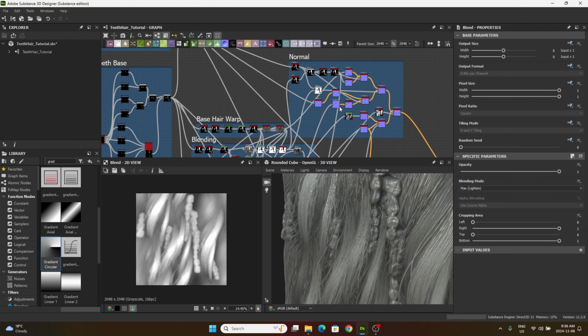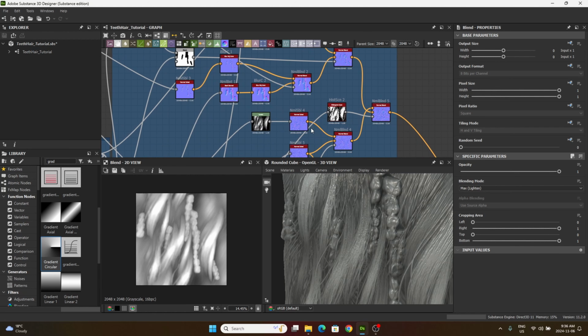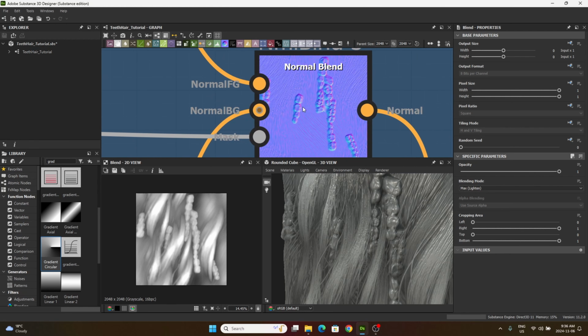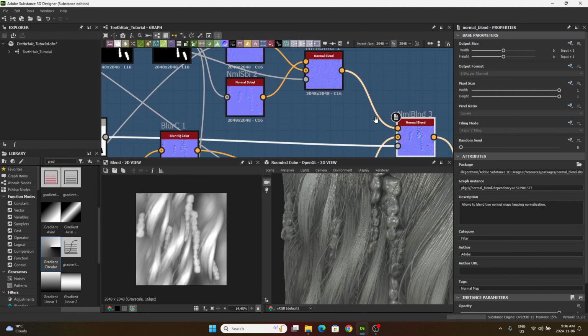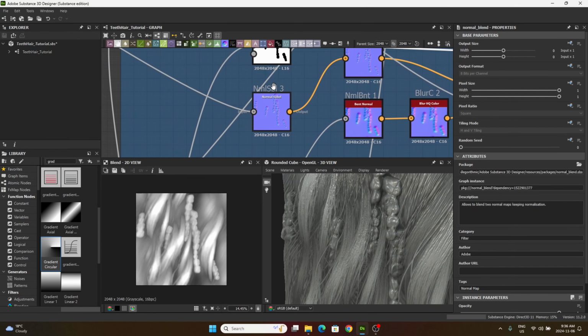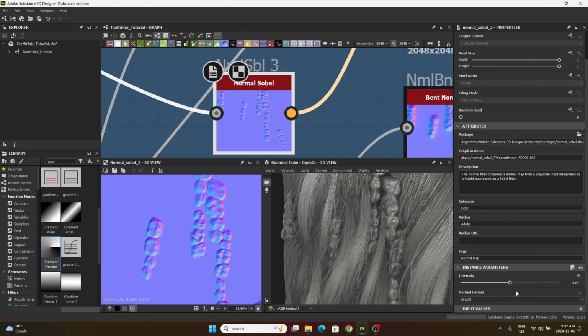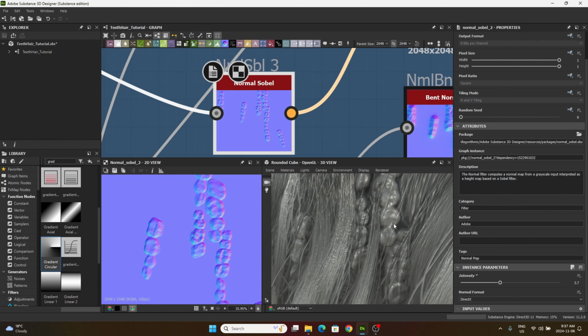So I'm going to go up here into my normal, and I'm going to go to, I believe, my normal Sobel 3. This guy here. Or no, that's my normal blend. Where are you? Here you are. Right here. And I'm just going to reduce the intensity. I'm going to turn it down to about 3.7. Yeah, I think that's a little bit better. It's looking a little less crunchy.